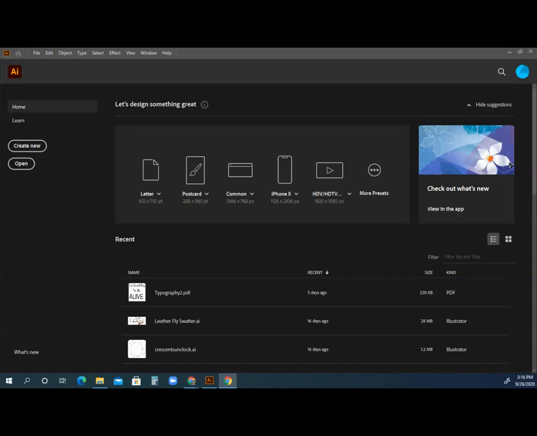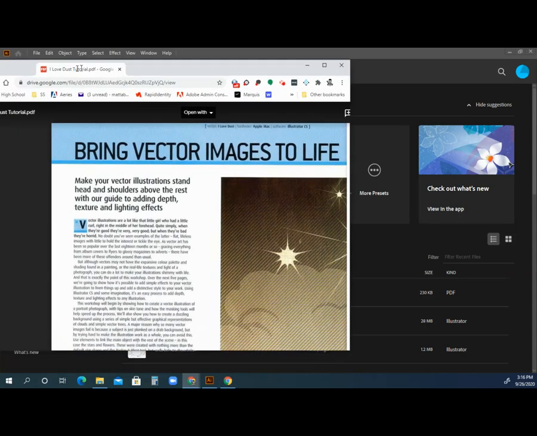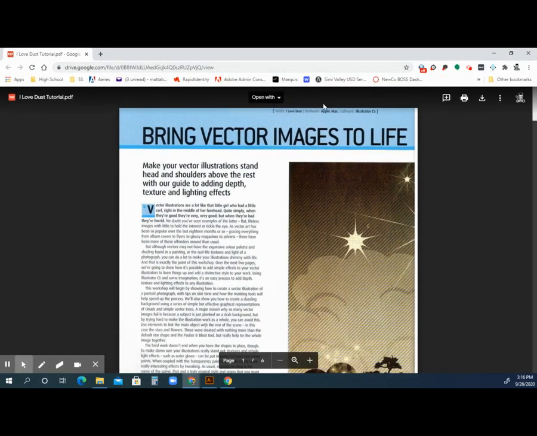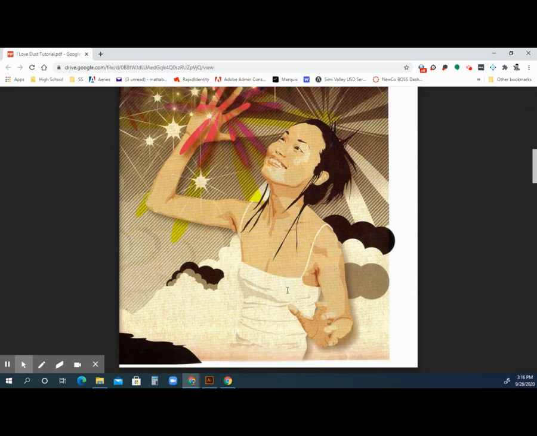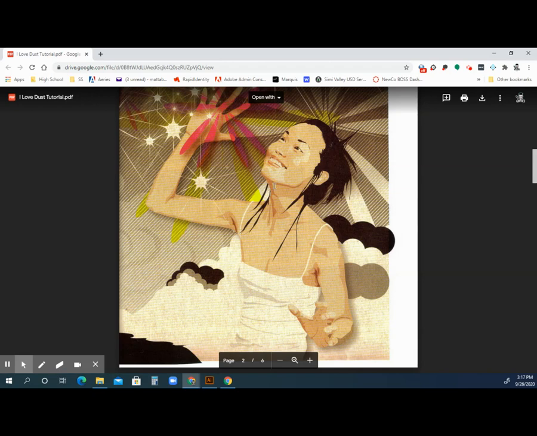So in this lesson, we're going to be completing a tutorial called I Love Dust. It's actually a really amazing tutorial. There is an adjacent PDF to this project that you should download and look at. The vector illustration that we'll be completing will look like this. Just big picture, it's going to be a horizontal canvas. We're going to place a photograph of her and we're going to trace over it.